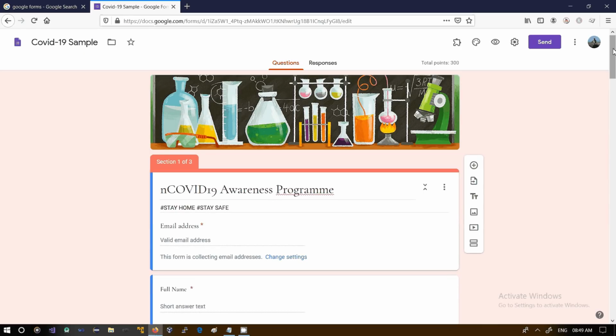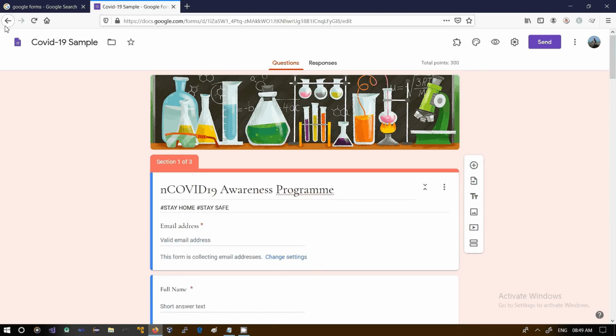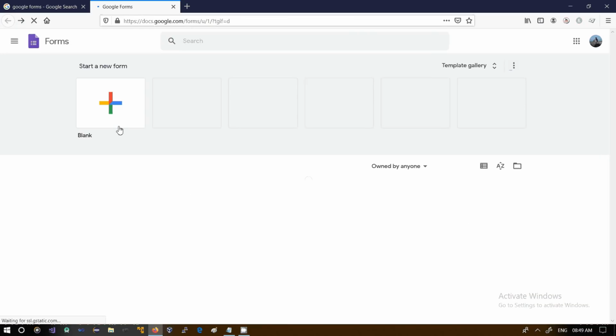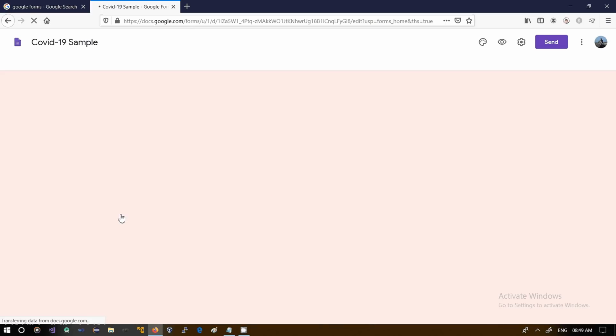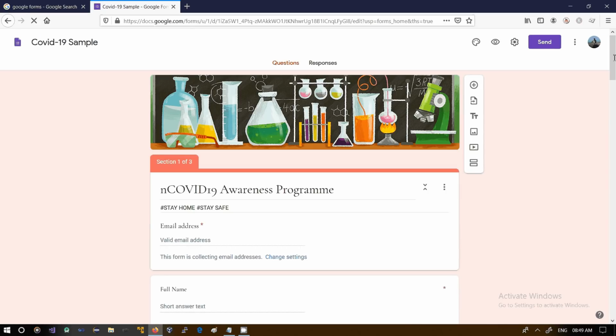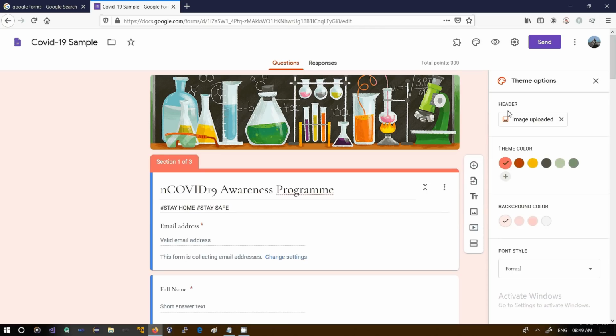So how do we design these forms? If you want to design a form, you can just create a blank form, or you can go with the available templates. When you click on that, you'll see such kinds of forms will be generated. If you want to add this header image, where can we add it? You can click here on customize theme. When you click on customize theme, here you will find the options. Here it is, a header option. This header means this header image. If you want to change it, you can change it.